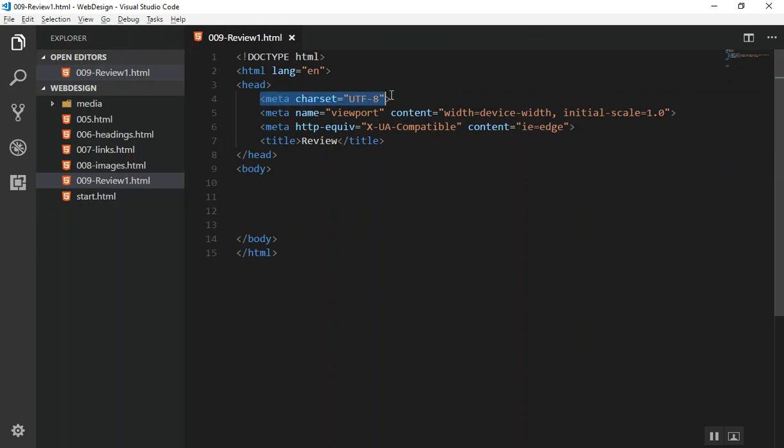So the meta tag just adds some extra information for your document. It has different types of attributes. As you can see, charset is an attribute, and UTF-8 is the value of that. For lang it is an attribute, and the value is en for English. The same thing, viewport: meta has a name, viewport.